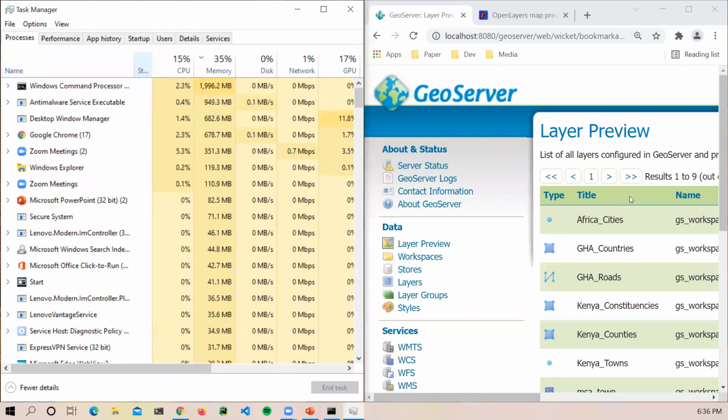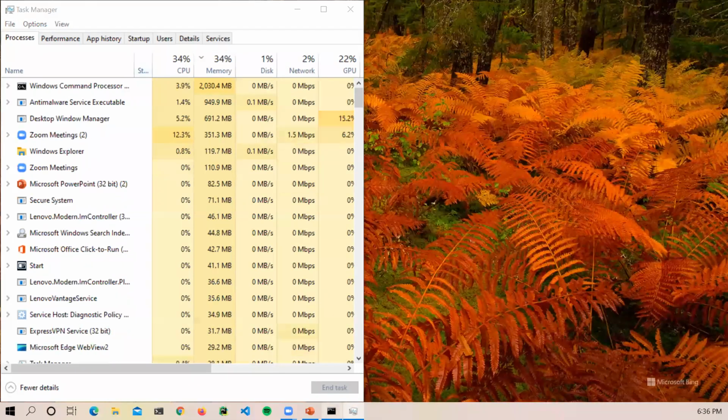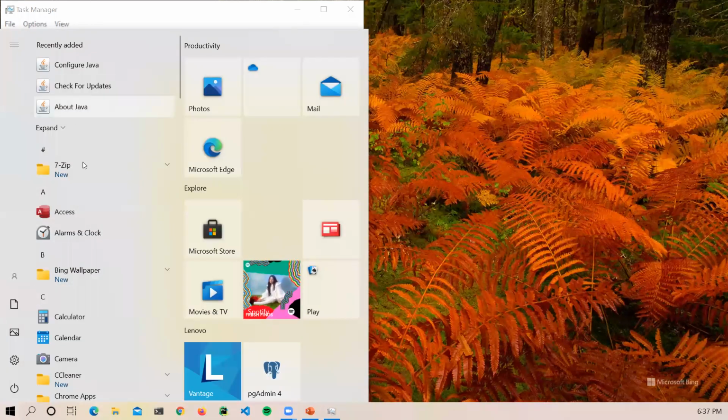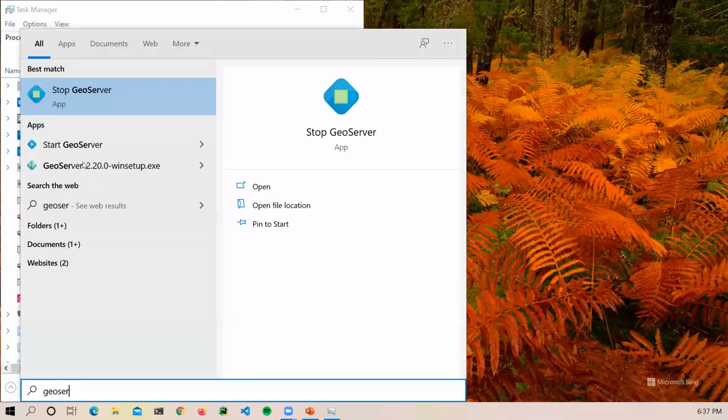So I've opened my GeoServer on my right, and I have these on the left here. So let me close this GeoServer. You notice that my memory has reduced. Currently we have 6% of CPU and 26% of memory, okay? So let's see what happens when I run my GeoServer. I'm going to go to start and check for GeoServer. Start GeoServer, this is what I want.